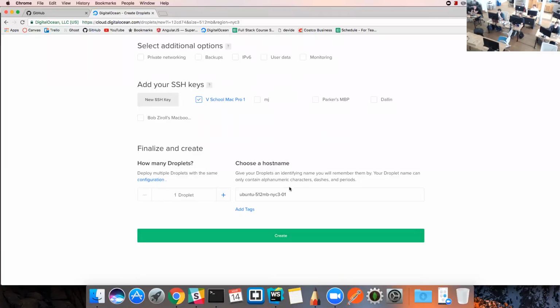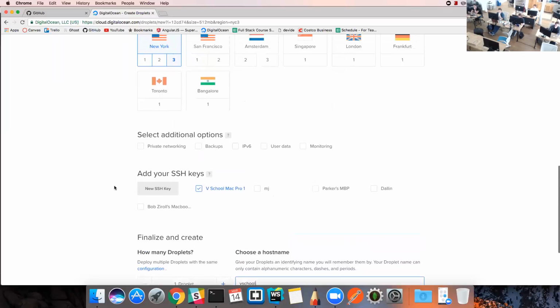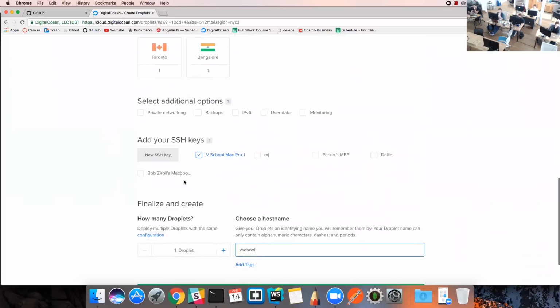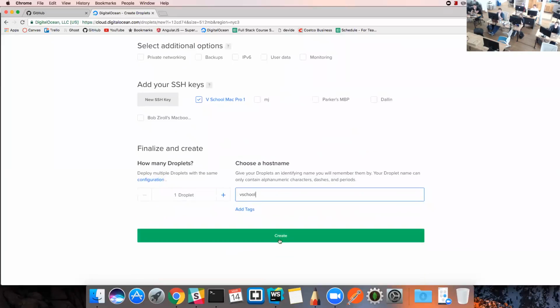If I were you, I would choose a different host name, something that's a little more memorable. I like to do something like the URL that I want this to deal with, like bobsroll.com, or you might just put some kind of username. I think it can't have spaces, so that's just one thing to keep in mind. I'm going to say vSchool. So far all I've changed was the $5 a month option. I added an SSH key that was this computer's SSH key, and I changed the host name, and then click create.